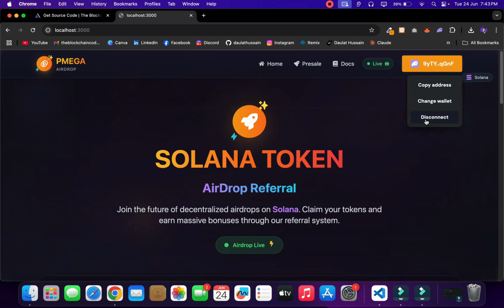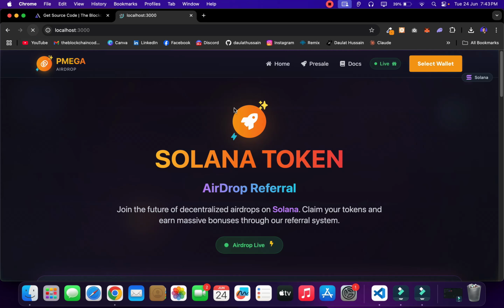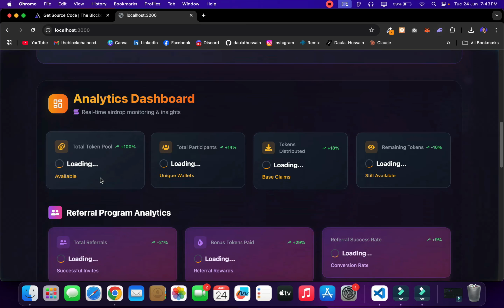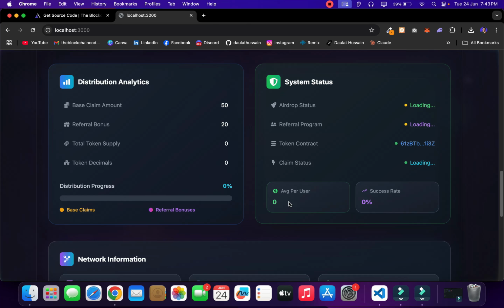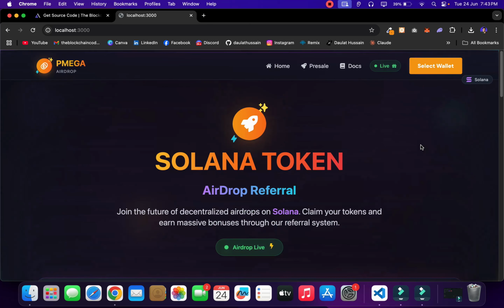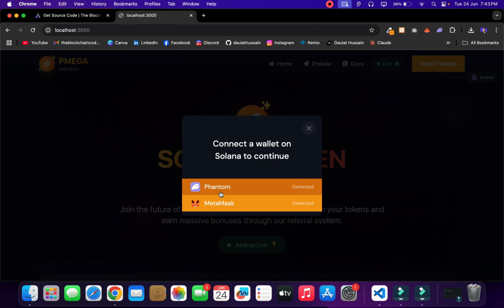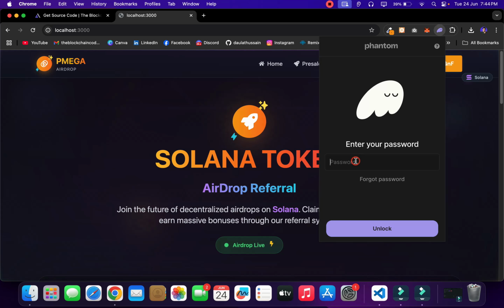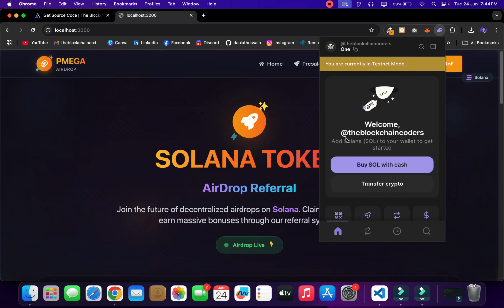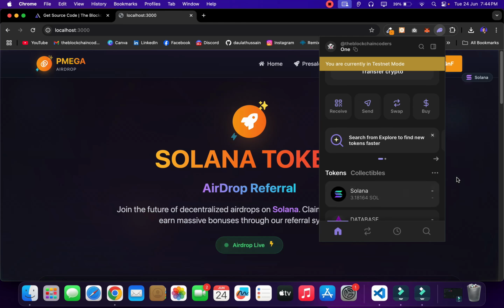So I'll simply log out because I was already connected. I'll give a quick reload and you will find that I'm not connected with the application, and all the stats are currently loading. So you as an admin have to initialize the contract. What I will do, I'll simply click on connect, click on Phantom Wallet, and I'm connected. This is the same account which I have used for my token creation and the contract deployment. I have connected with the same account, which is the admin, and now I'm ready to initialize the contract and I have enough funds.